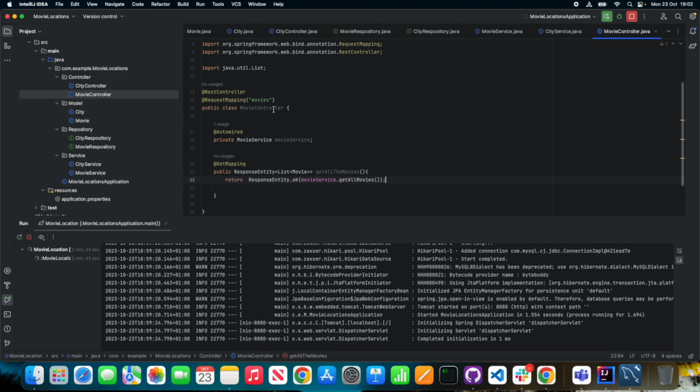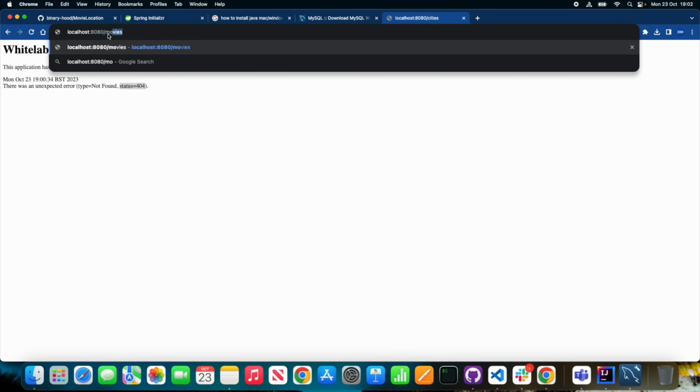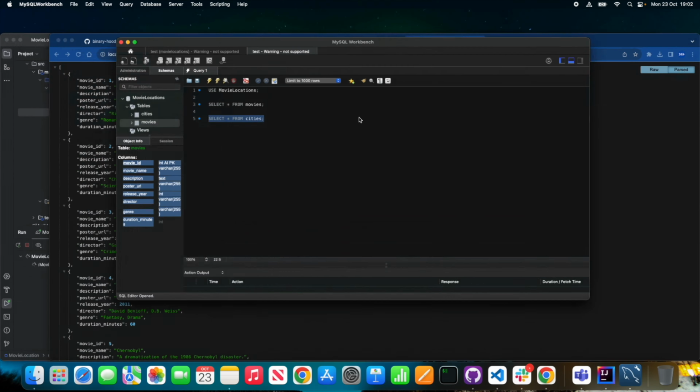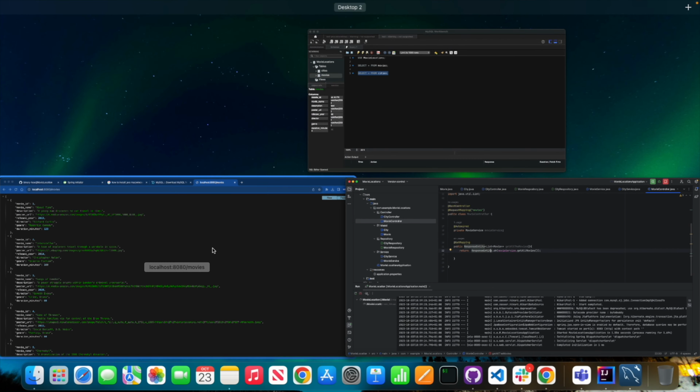movie controller, I told you I use it as movies, and then when I use movies over here, this is the endpoint, and it hits the controller. It comes into the controller and says, where is the function that I need? So get mapping to this function, and then it returns all the things from the database.